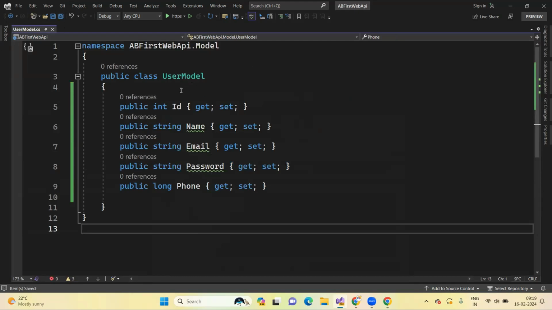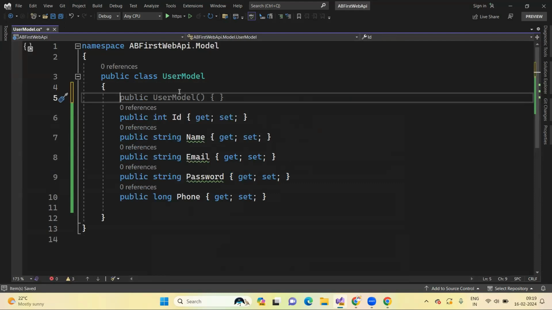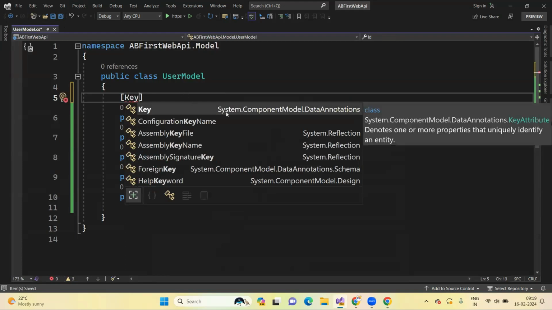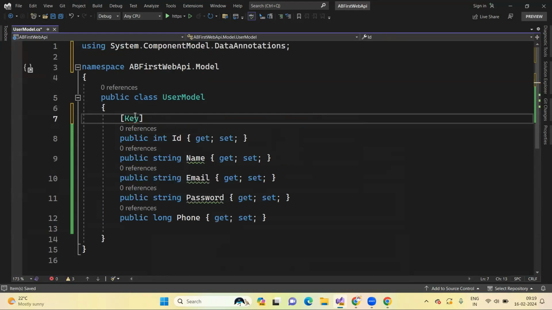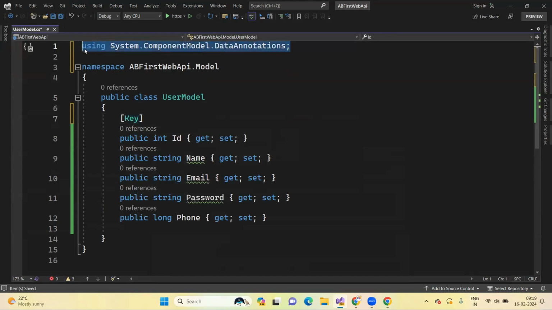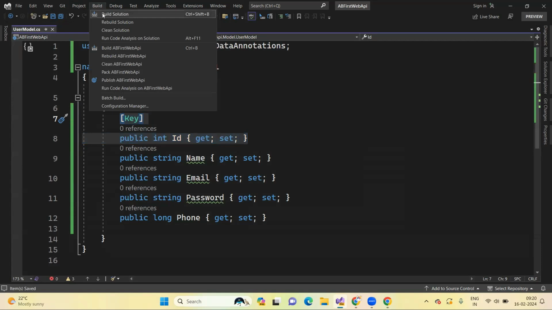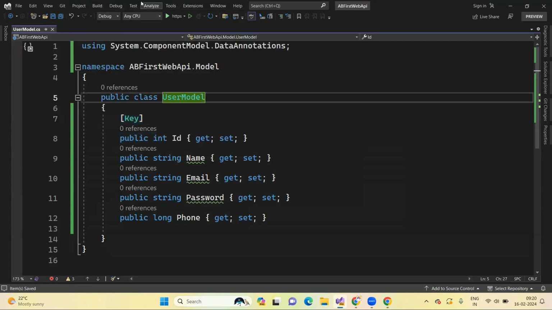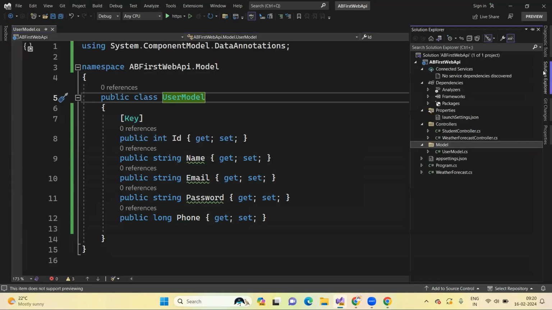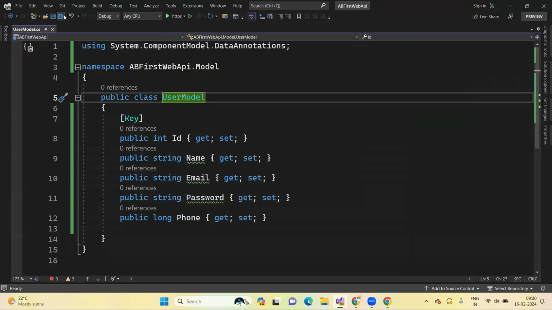And here I need an identity. How can I create the identity? Like this, Key, which is derived from the System.ComponentModel.DataAnnotations namespace. Let's add this. From there, we are going to specify the key attribute so that it will act like a primary key of your table. So now this is my table. Let's build this solution.